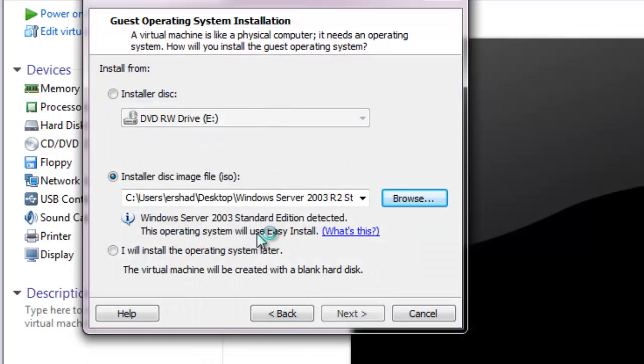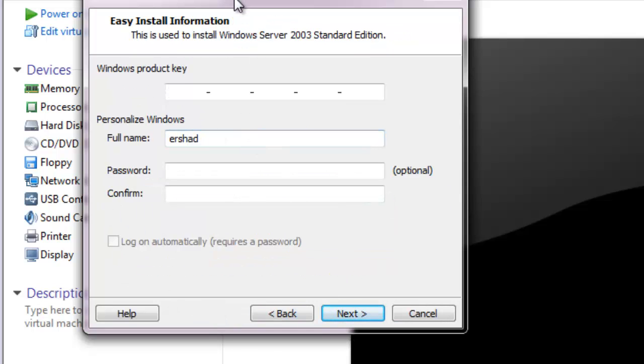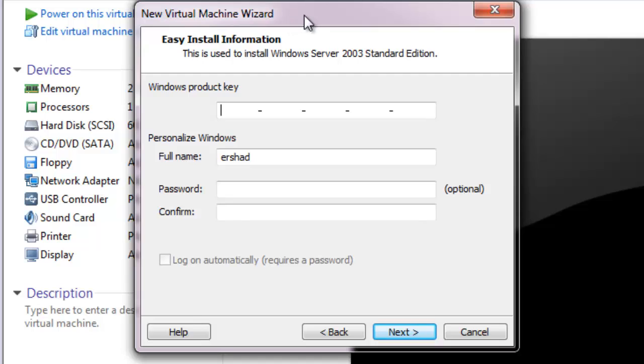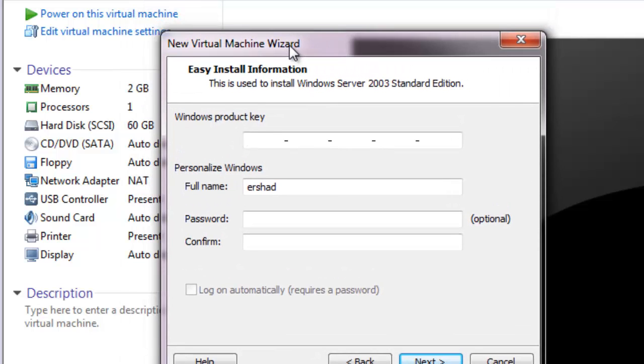I'm installing Windows Server 2008 R2. If you plan to install the Windows later, you can choose this option, but I'm going to install the Windows straight away now. What VMware comes with is actually an easy installation. If you provide all the information here, your Windows will run automatically without asking you any question about your username, license key, password for the username, and confirm password.